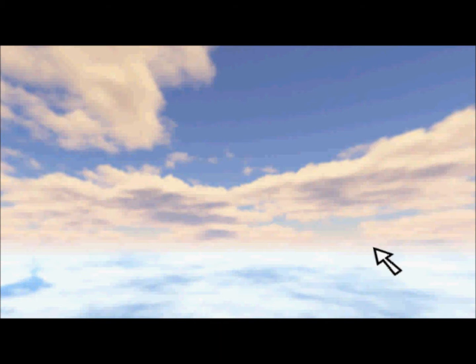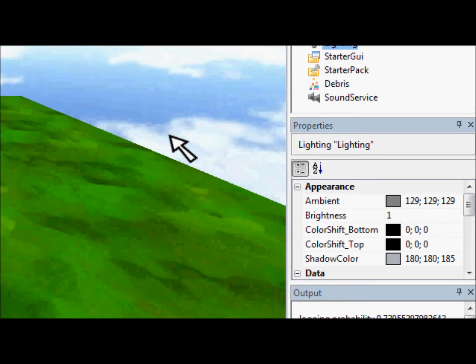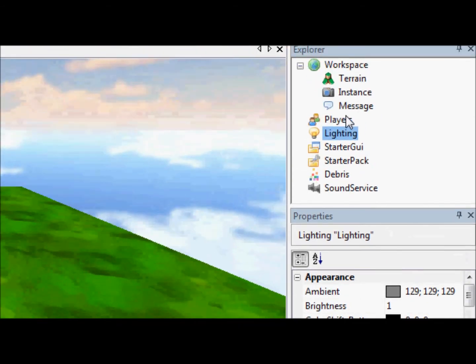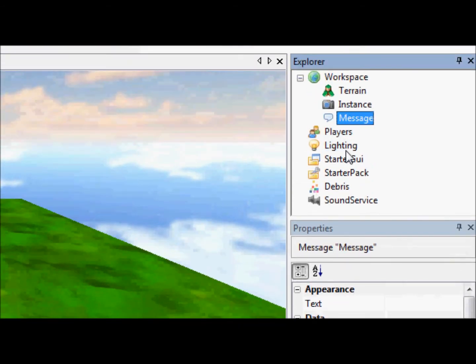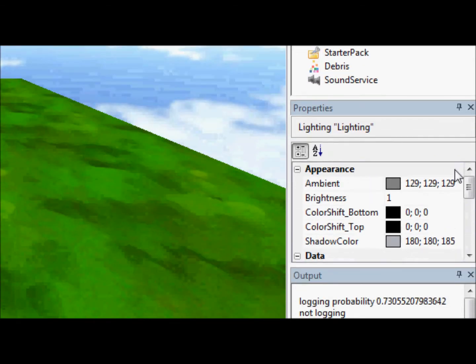And in this tutorial we're going to go over our properties section. So we're going to go over mostly our lighting and our message, which you can highlight by simply clicking on it in the workspace because Roblox is cool like that. So, in lighting, we're going to go over a couple of these things.